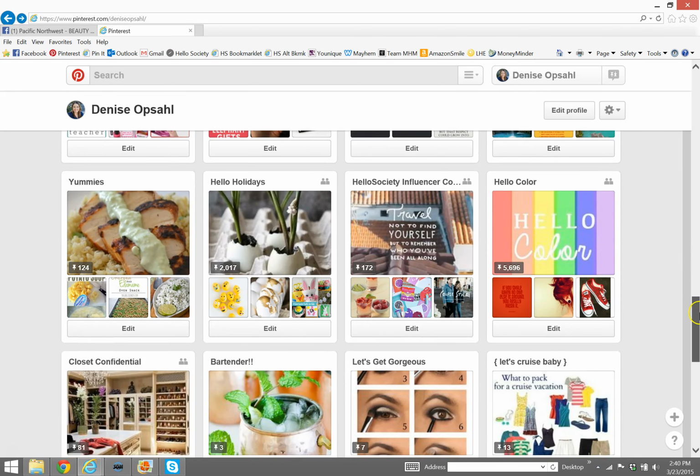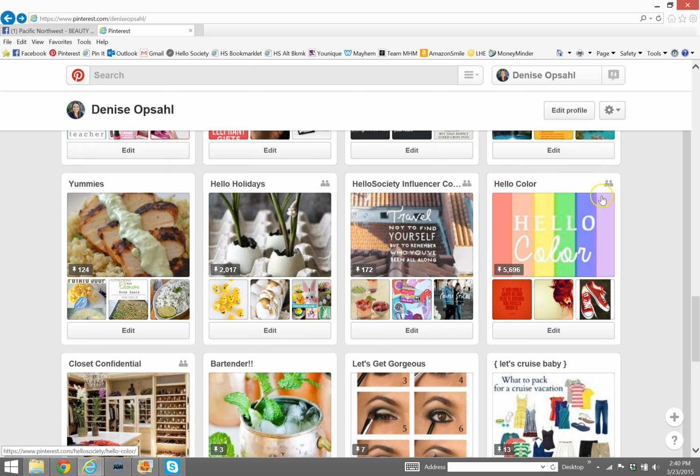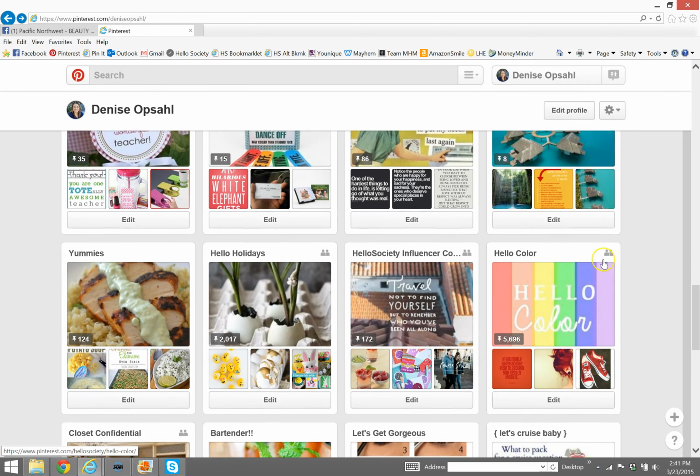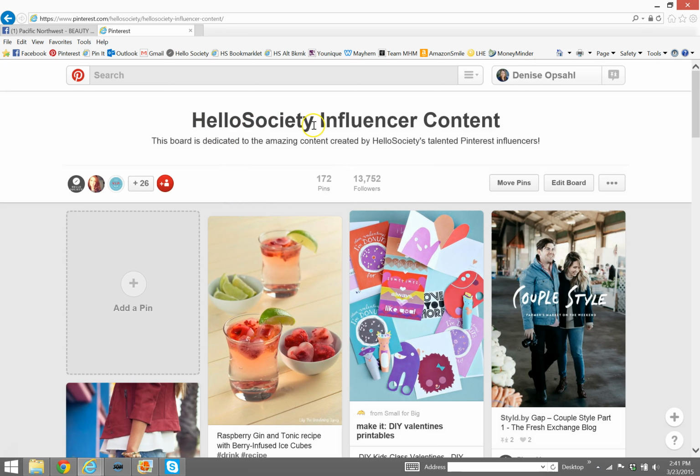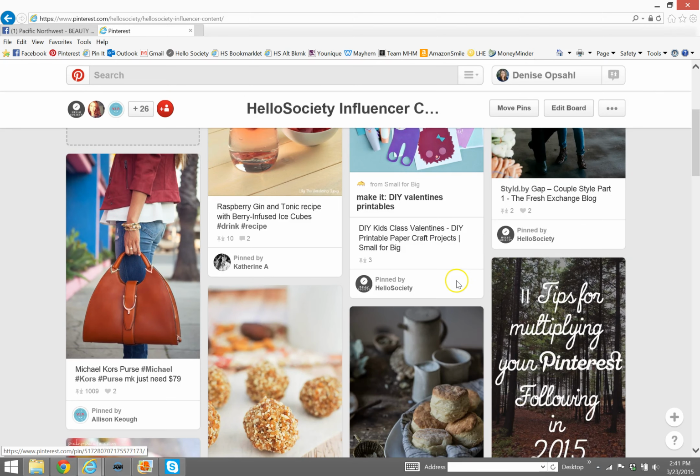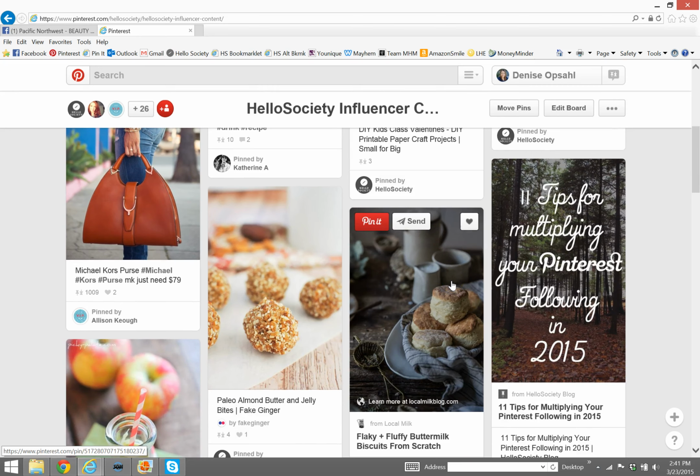And then as you get towards the bottom, these boards that have the two little people in the corners are group boards that I have been invited to pin to. That just means that there are multiple pinners pinning to this board. So Hello Society is the company that I have a contract with for pinning out of Santa Monica, California. And as you can see here, there are 13,000 followers, and there are maybe 26 or 30 different pinners that add pins to this board. Now, why would that be beneficial?